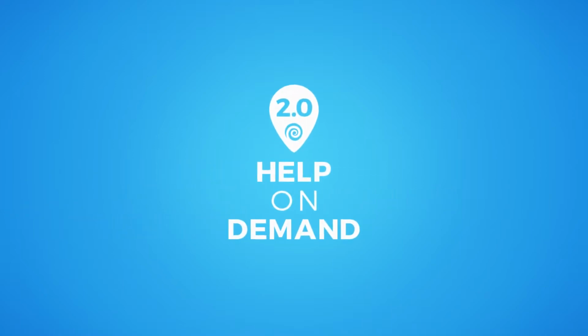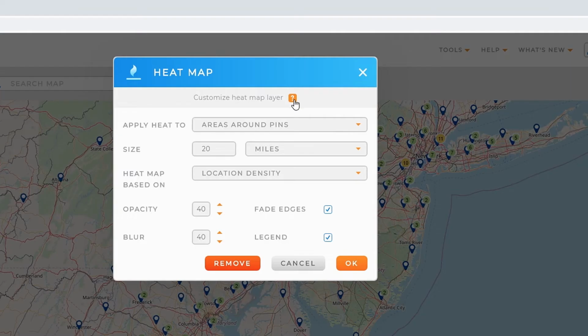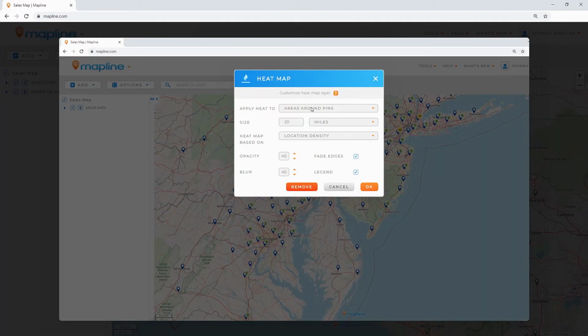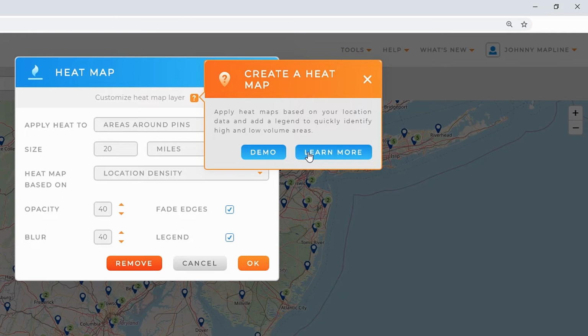Mapline is also more user-friendly than ever. Just click on the new help buttons and you'll have instant access to clear and concise info boxes, easy to follow demo videos, and in-depth how-to articles.